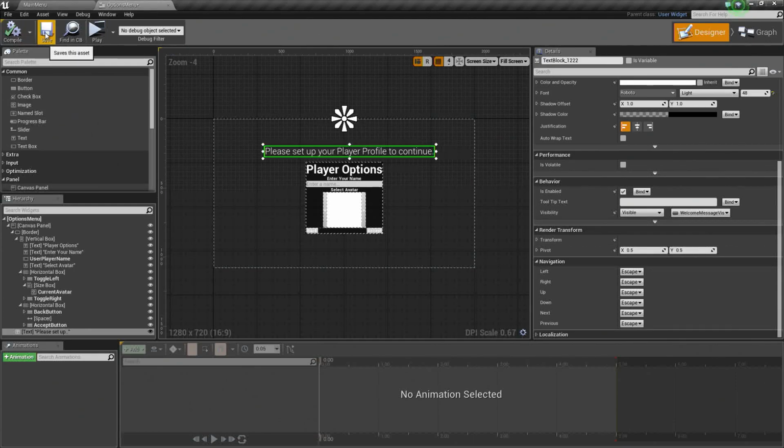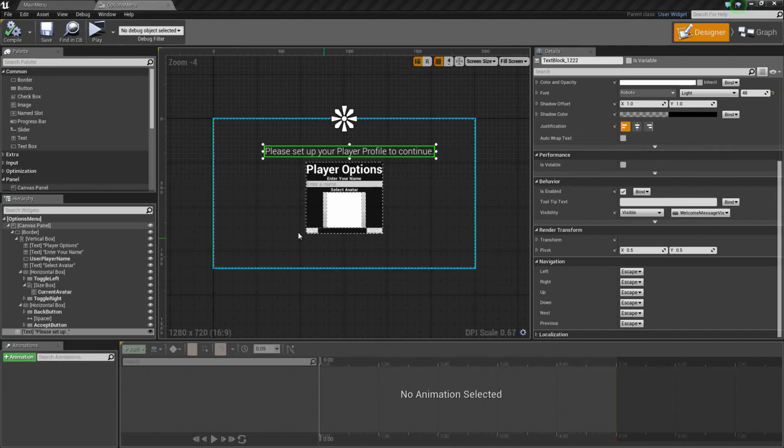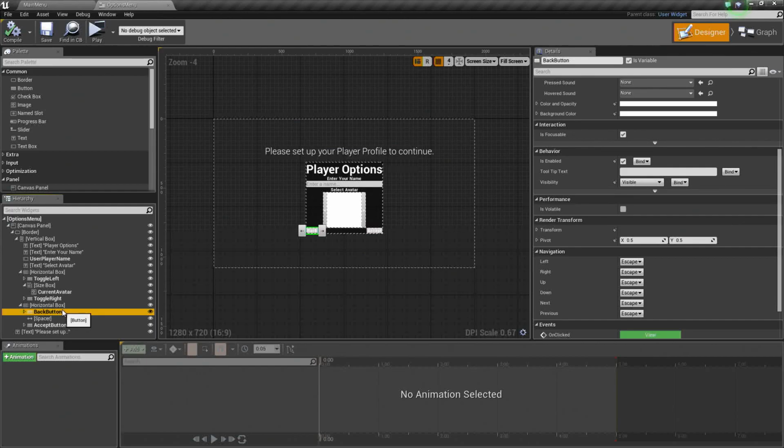So let's compile and save. And the last thing that we'll do is our back button. So our back button, if we get to our welcome message, so the message that appears before our main menu, we don't want to have a back button there because what are we going to go back to? So we're going to hide that in this instance.